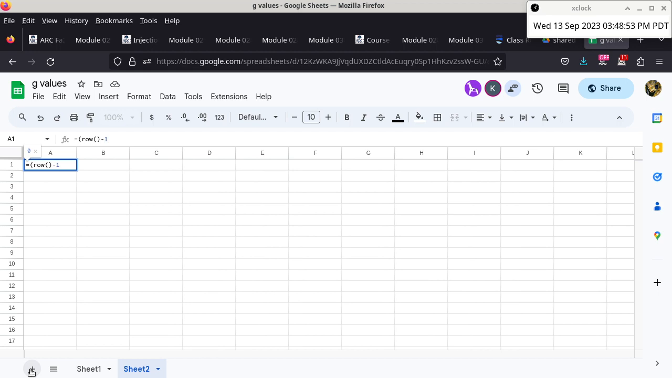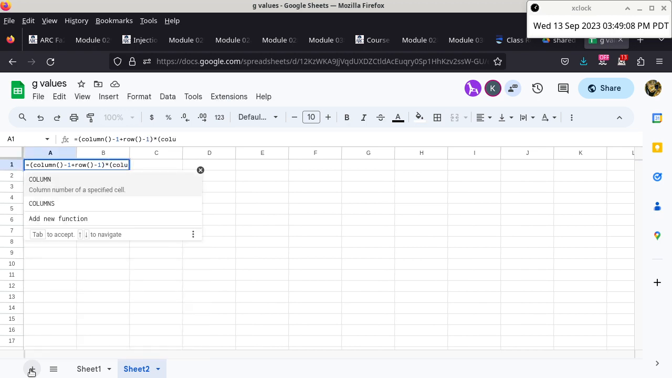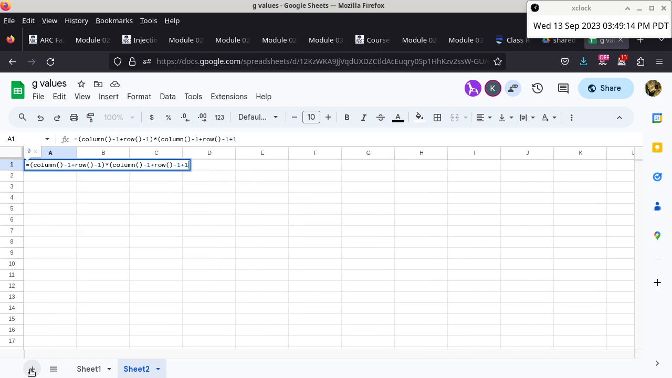So column minus 1, this is my x, and then this is my y, row minus 1, and then this has to multiply by itself plus 1. So column minus 1 plus row minus 1 plus 1. Yes, I know I could have written it in a slightly different way, but I want to do it this way because this reflects x plus y on this side. This reflects x plus y plus 1. And then the whole thing divided by 2. And then plus the y value, which is just the row number minus 1. All right. Okay, we got 0 back.